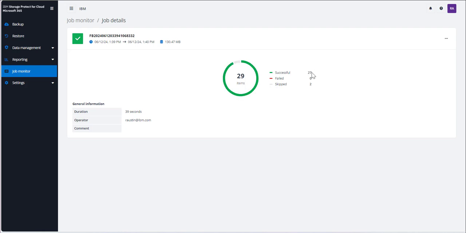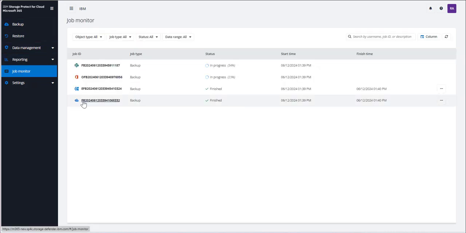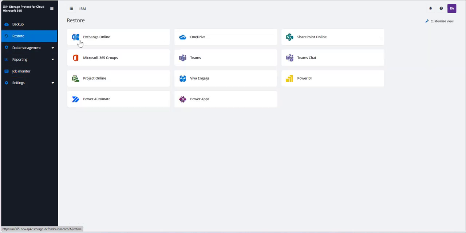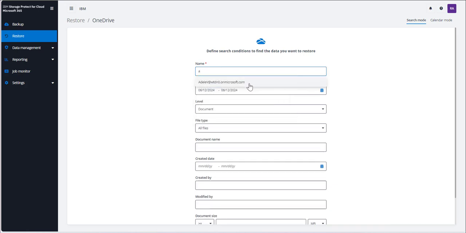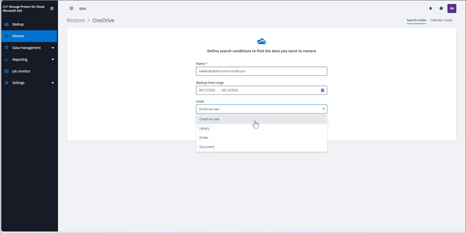So of course we've run the backups, so what? Well, in order to prove that those backups have been successful, we're going to go and look at recovering files from the user Adele. So we search for that user, it will come up once my pop-up disappears. I'll select a specific document.